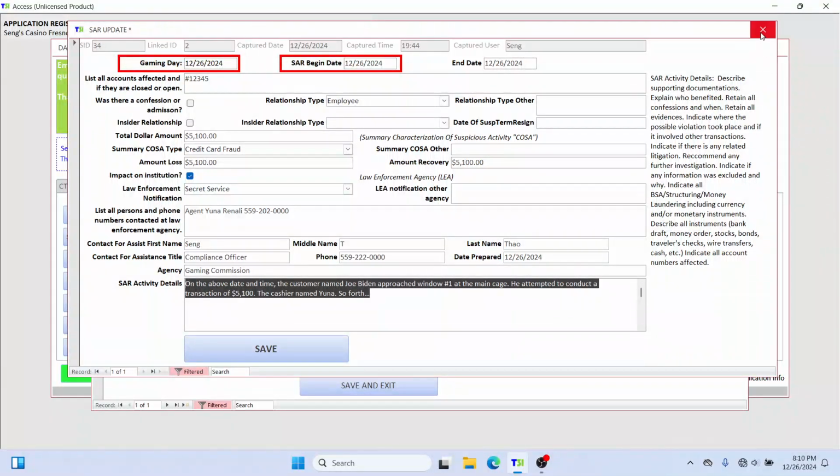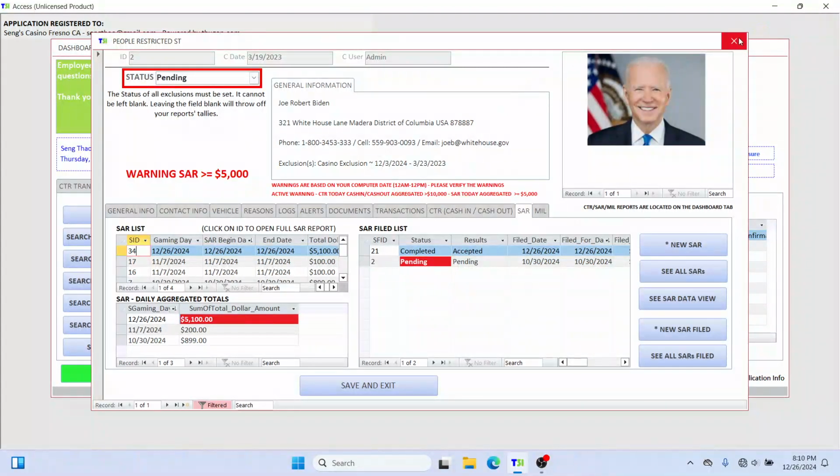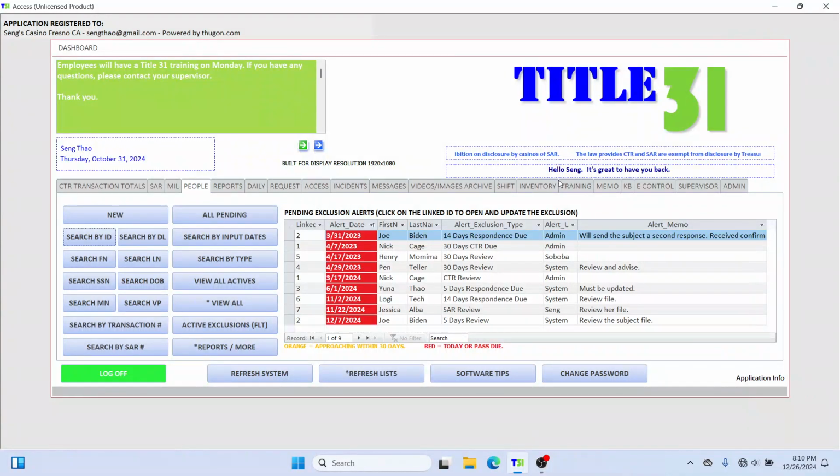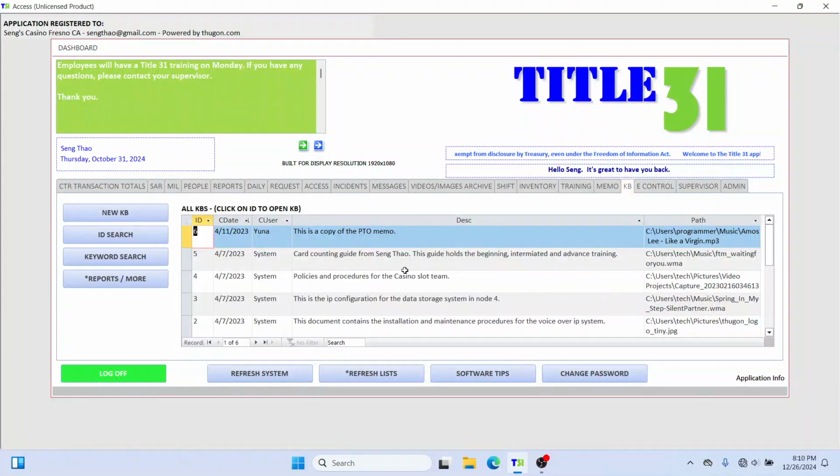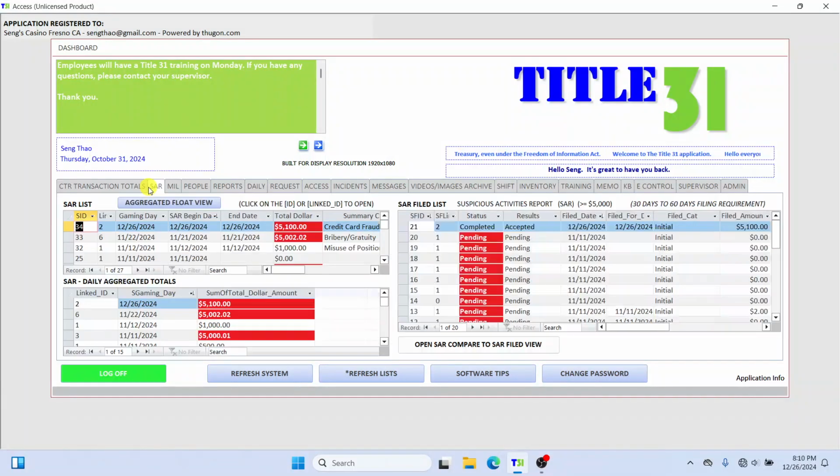You can also save that copy inside the document section of the application here. I know a lot of casinos like to just archive that image of it here, or they could save it to their KB here. Okay, go back to the SAR section here. Let's go to another question here.